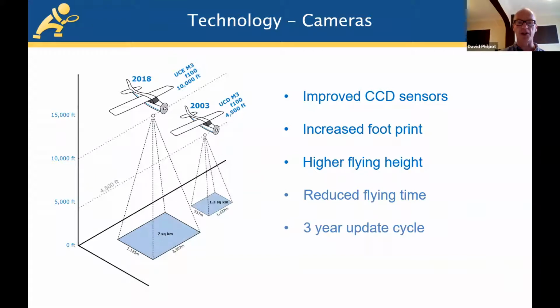And as you can see, this illustrates the change. In 2003, for a similar resolution, each photograph would cover 1.3 square kilometers on the ground. That's increased to 7 square kilometers in 2018. It's a huge difference. When we're talking about mass capture of national data sets, if you're reducing your flying time, you can increase your update cycle. When we started this, it took us 3 years to capture the Millennium Map, and now we're looking at capturing and updating the whole country on a 3-year update cycle repeatedly.